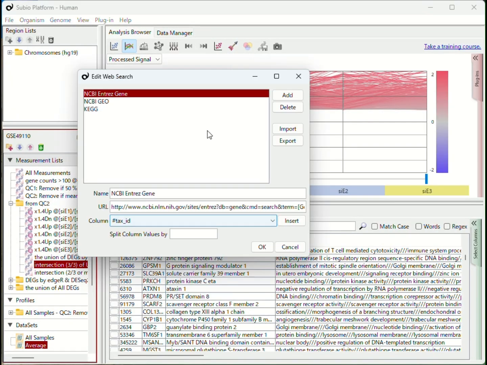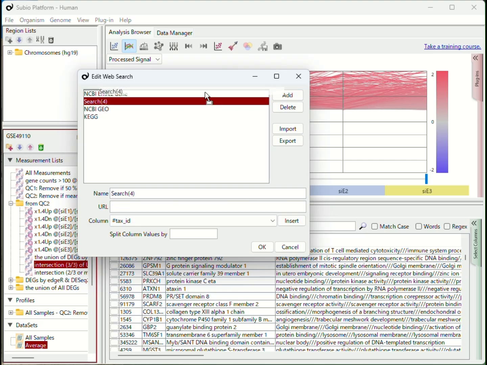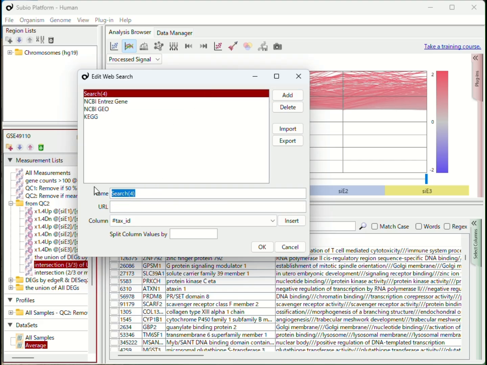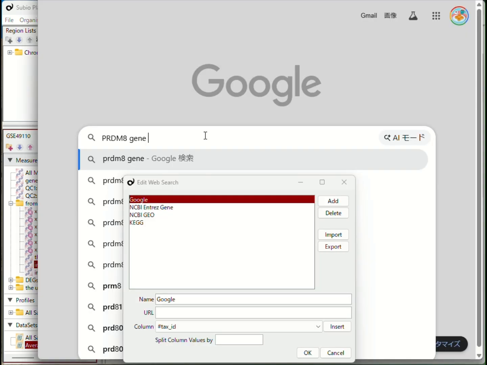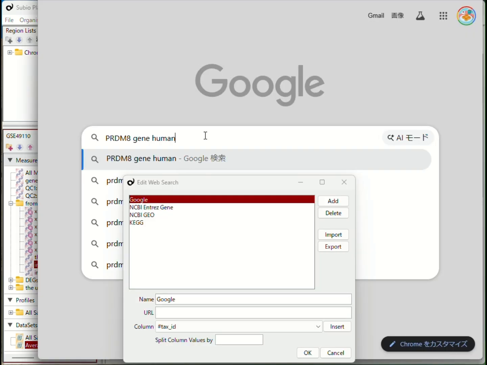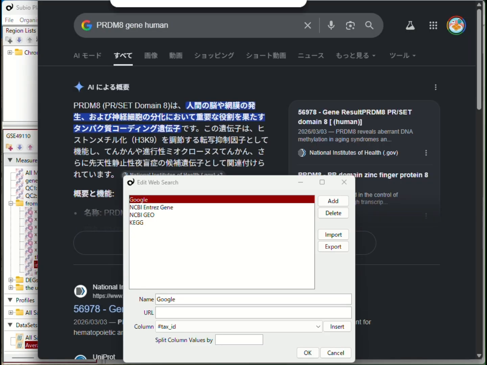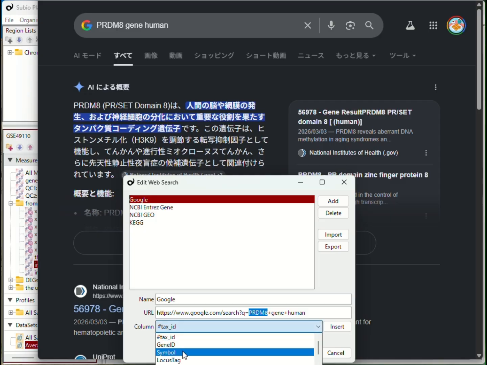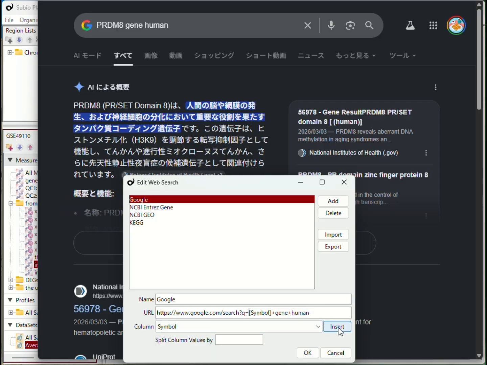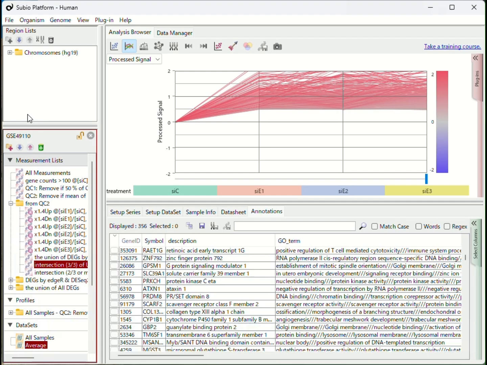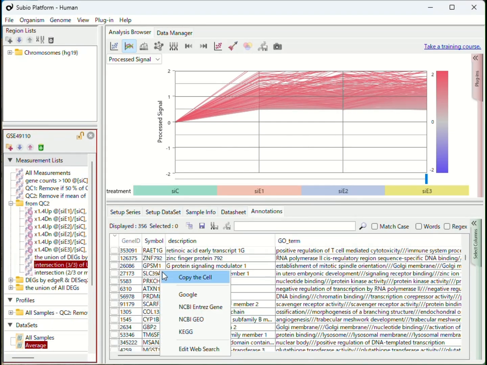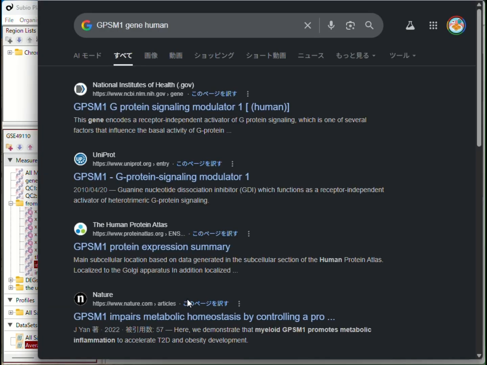With the integration of AI into Google Search, gene searches have become easier to use than before. For example, let's search for a gene name on Google. Because gene names can sometimes be difficult to distinguish from general terms, it is useful to add "gene human". From the URL of the search results page, copy the part up to the search term and paste it into the Weblink editor. Replace the gene name part with the column name gene symbol. Now, a new Google option appears in the right-click menu. You can search directly from any gene.